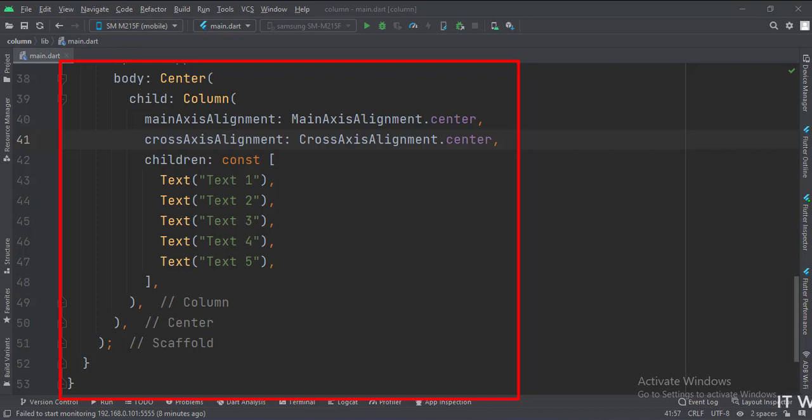The main axis and cross-axis alignments of the column are set to the center. The main axis of the column means the vertical direction, and the cross-axis of the column means the horizontal direction. So the children of the column will be placed at the center in both vertical and horizontal directions. Let's run the app.